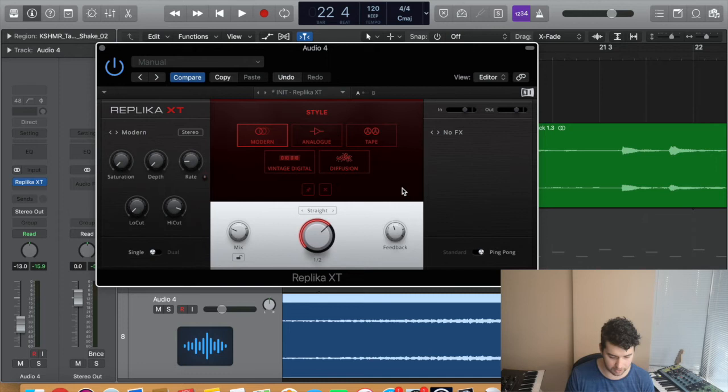If I had to recommend one plugin for delay and reverb, I would even take this over Valhalla. I just think that Replica XT is amazing. I'll do a tutorial on it sometime, but this is probably the definitive sound of all the Miles Away, spacey stuff. So cool. Let's listen here.